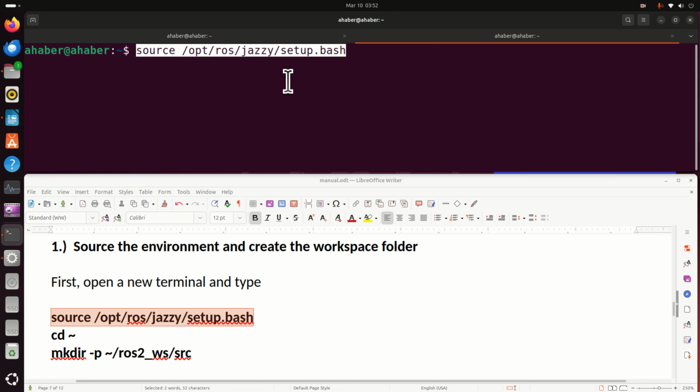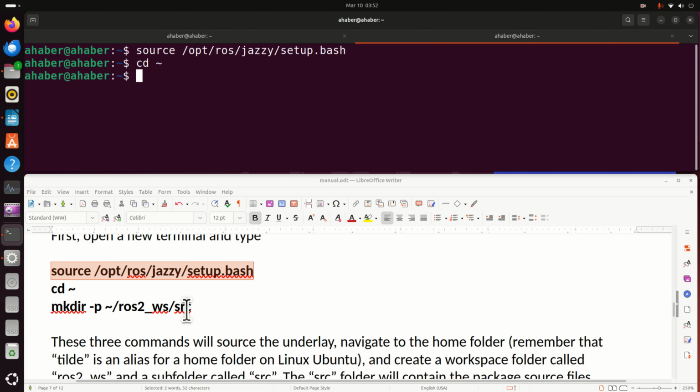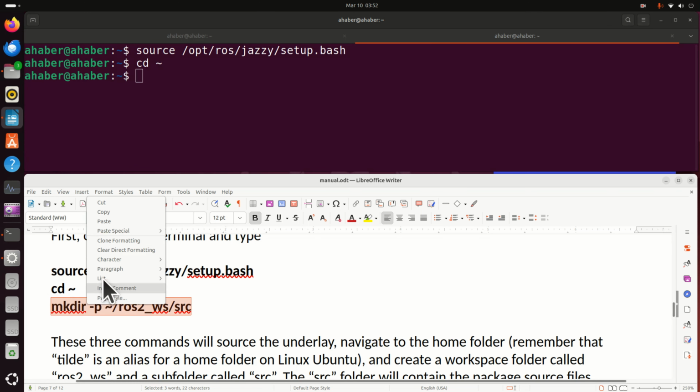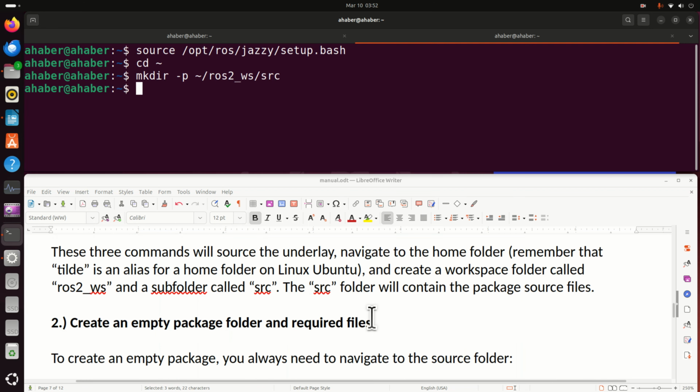Okay, whenever you want to start, create an underlay. Then let's go to the home folder, and in the home folder let's run this command. This command will actually create 2 folders. It will create the base or the workspace folder called ROS2_WS, and inside of that folder it's going to create a source folder. Here it is. Good. So let's explain what are the purposes of these folders.